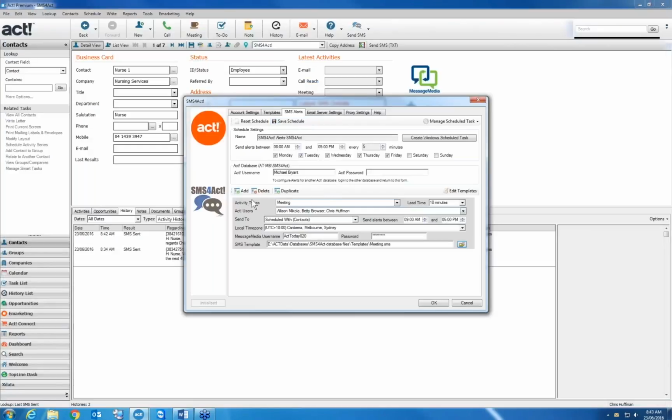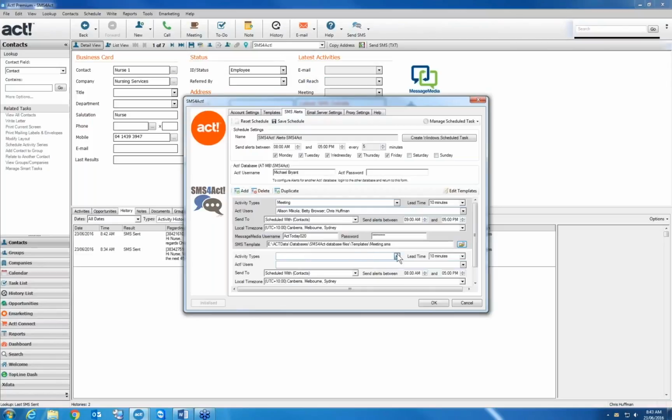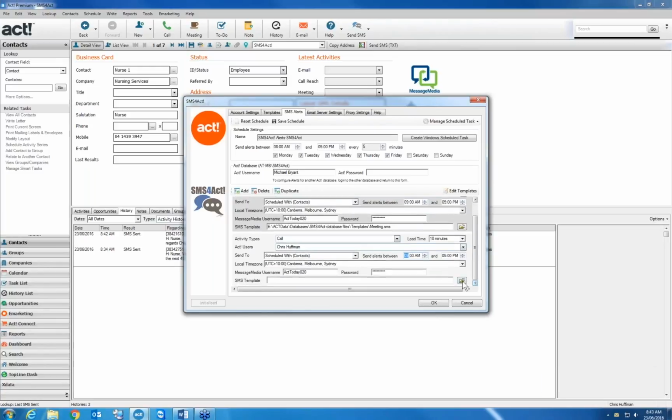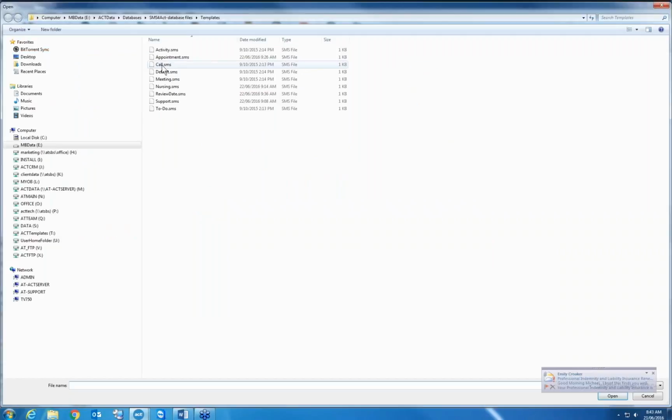So save that schedule. I can add another one here. I might say for to-dos or marketing calls or something like that, I might say a call. And who do I want to send this for? I might want to send it just for one person or one user in the database. Again, what time frames? Start at 9 o'clock. And what template would you like to use? And you could have a specific template set up for that. I'll just use the call one in this example.